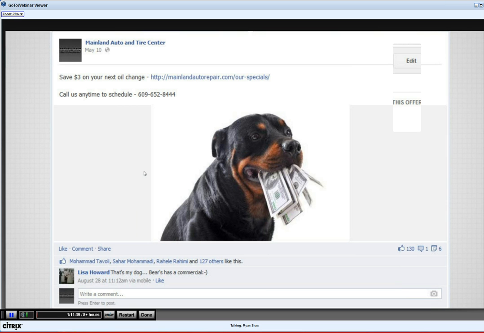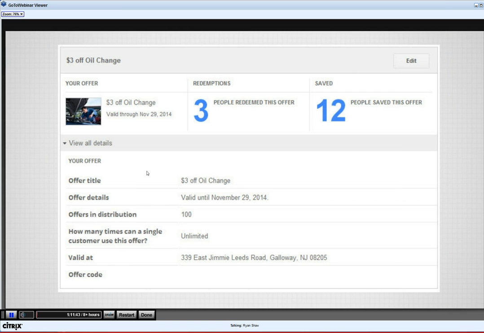And here's my analytics for my Google offer. This is just recent results. I see I have 12 people that have saved this offer, 3 that have already redeemed it. And let's just say the average lifetime value of a customer for that auto repair shop is $300. So you multiply that, that's almost $1,000 that have redeemed it just in the past month. So it's pretty cool that you can see those results and share them with the business owner.